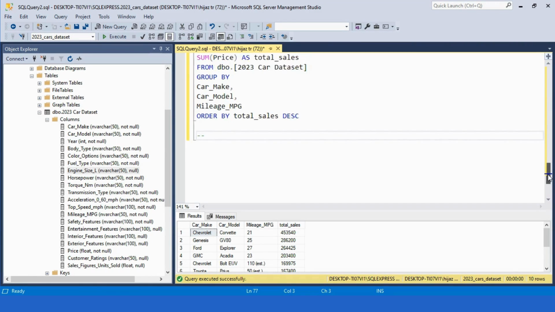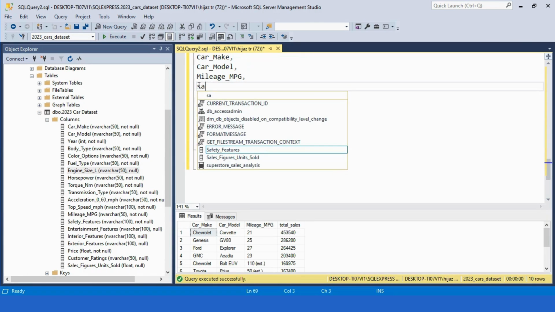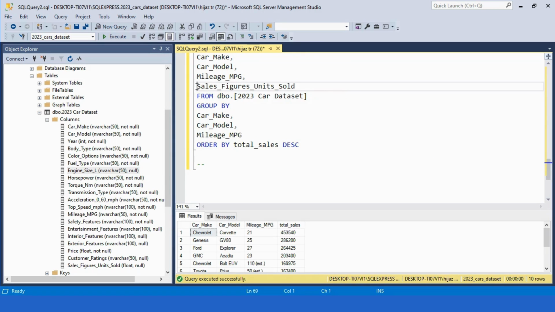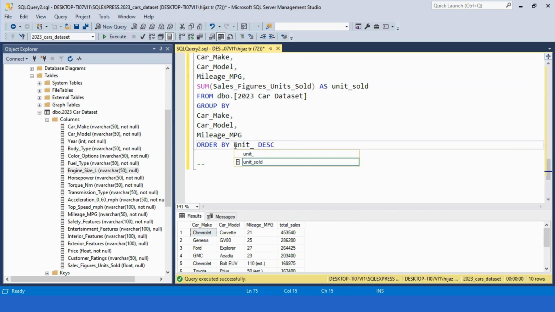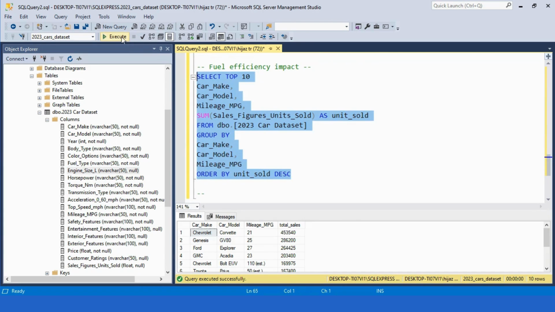In the above analysis, we have defined sales figures. So instead of price, I'll be choosing sales figure unit sold and taking its sum and then giving it the name unit sold, and also changing the order by clause in which I'm taking unit sold in descending order from highest to lowest. This is because sales figures are better defined by the sales figure unit sold column rather than your price. So that is it, I'm choosing this sales figure unit sold.